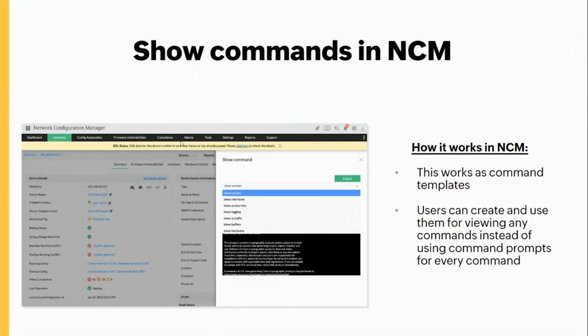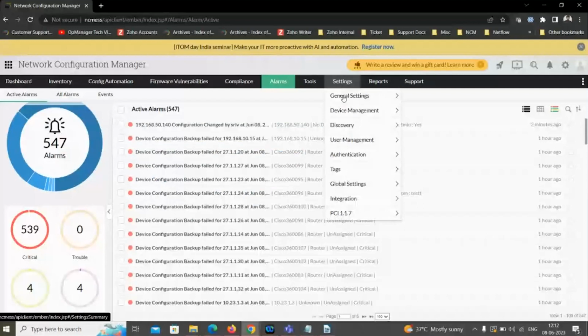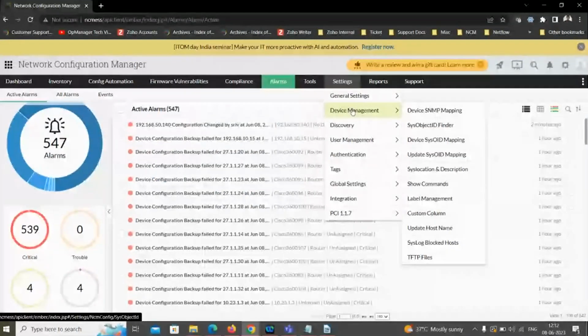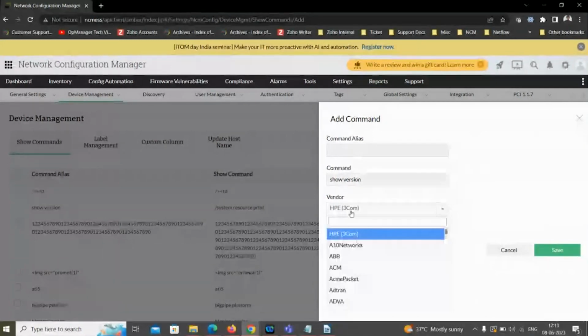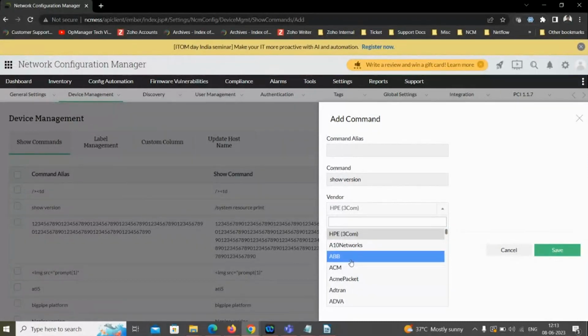Going back to the GUI, once you go into settings, under device management, you can view show commands. If you want to create a new show command, you can click over add and provide the command name for your reference, and you have to provide the exact command, like show version or whatever command you want to get executed and have the output retrieved. You can provide the command over here. Then you have to select the vendor, meaning on which specific device vendor you are going to perform this operation. Once you have selected it, you will be able to get the option to execute the commands.